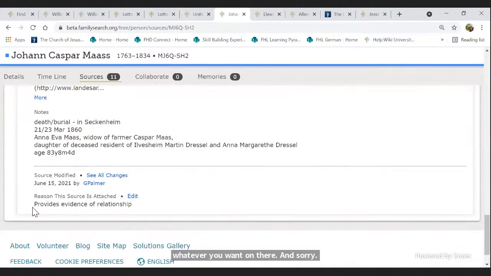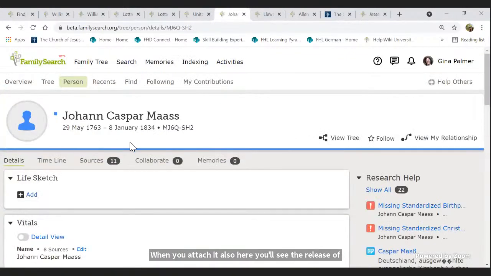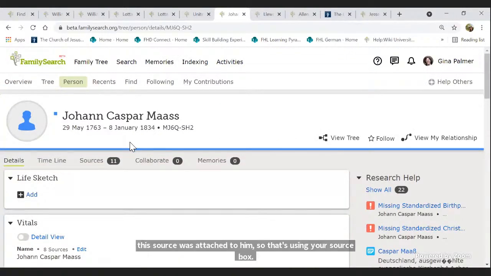When you attach it, also here, you'll see the reason this source was attached to him. So that's using your source box and the tagging.